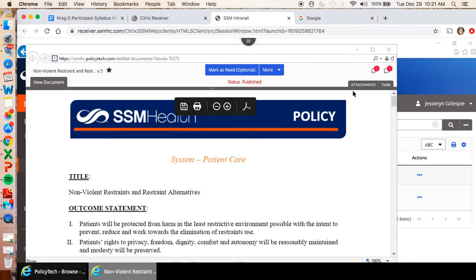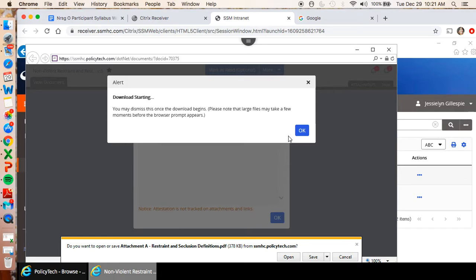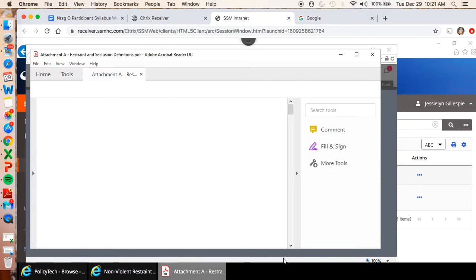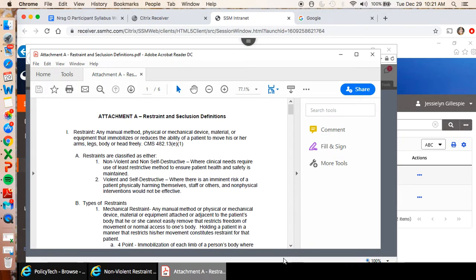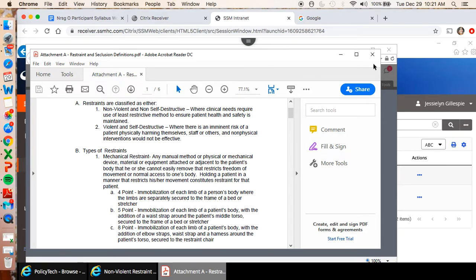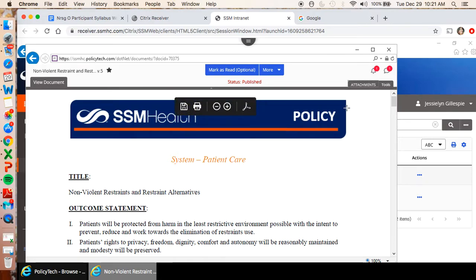Now, there are some policies that have attachments. So if you can see at the top right-hand side, there's a tab that says attachments. If you click on that, there's an additional attachment that you could look at as a tip or a tool for you to have as well. So you can see this is a restraint and seclusion definition. So this will be good for everyone to read as well. So just be mindful that some of your policies may still have attachments, so do definitely read on that.